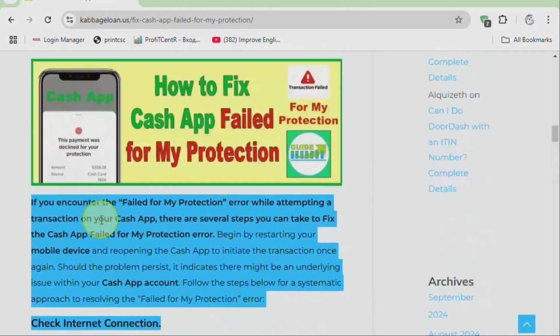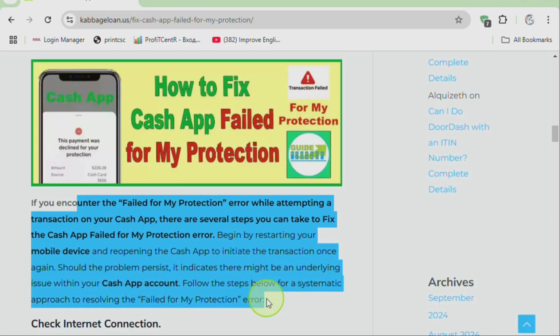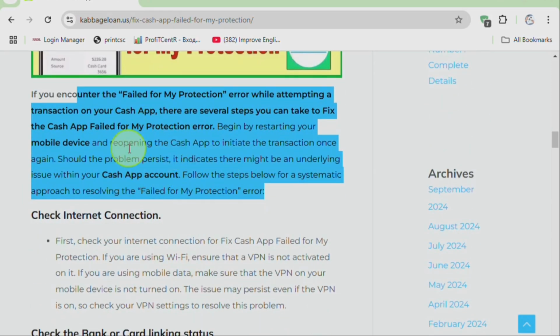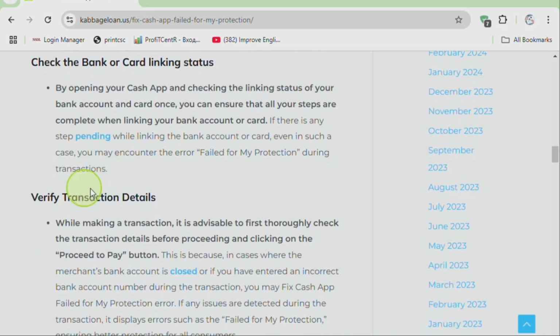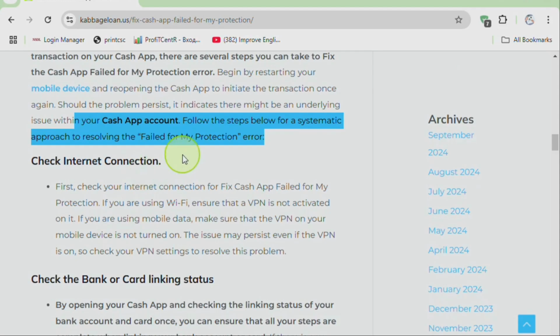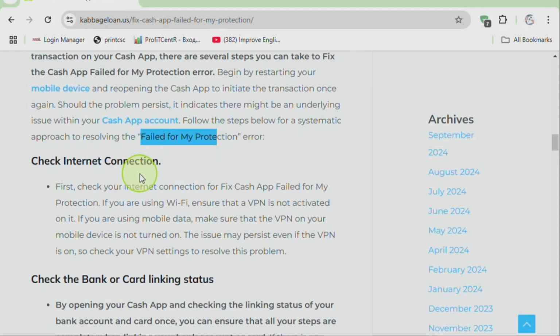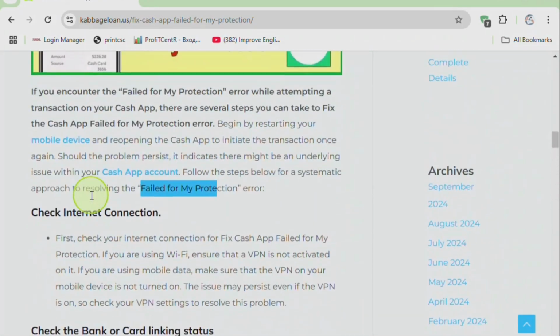If you encounter the "failed for my protection" error while attempting a transaction on your Cash App, there are several steps you can take to fix it. Begin by restarting your mobile device and reopening the Cash App to initiate the transaction once again. Should the problem persist, it indicates there might be an underlying issue within your Cash App account. Follow the steps below for a systematic approach to resolving the failed for my protection error. After this, a list of methods is provided to fix the error. Let's go through each one step by step.